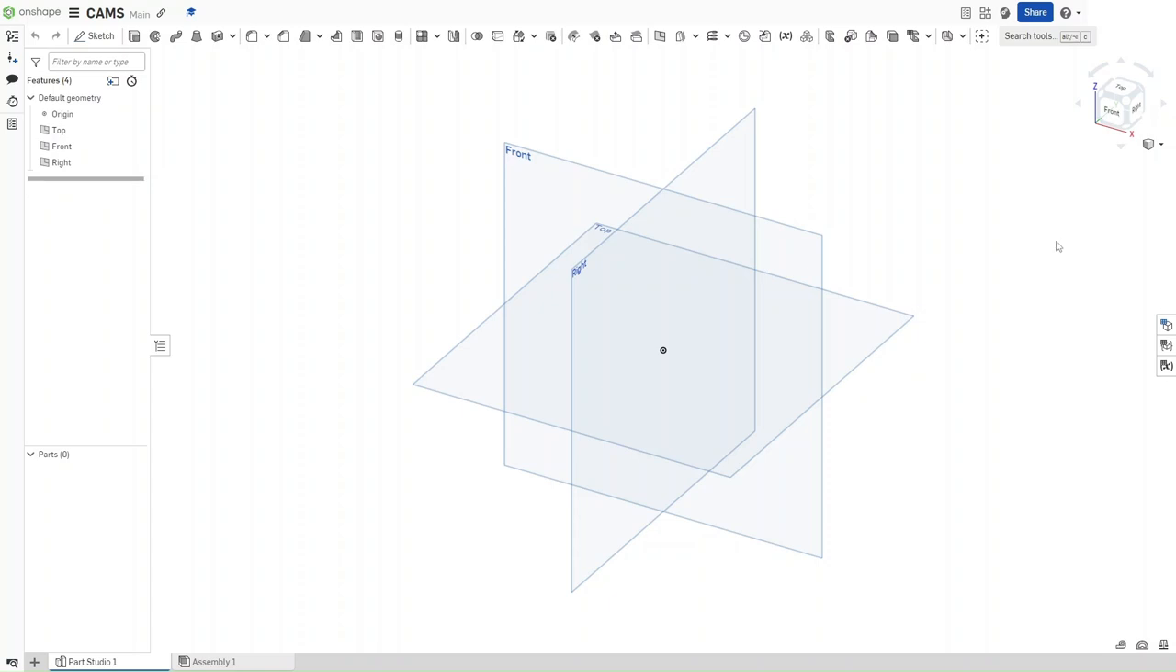Hello guys, this is FusionForge, and in this video I will show you how to make a circular cam in Onshape. So without further ado, let's get started.